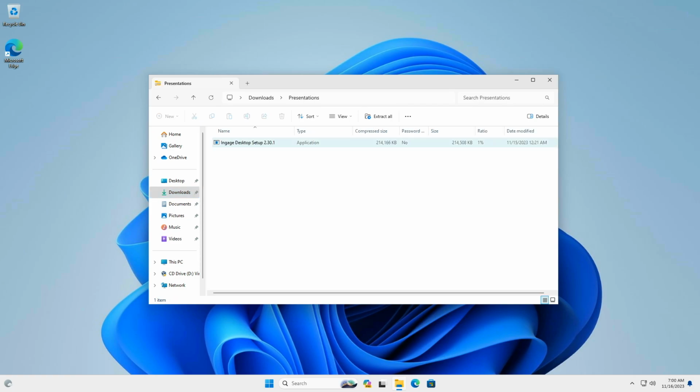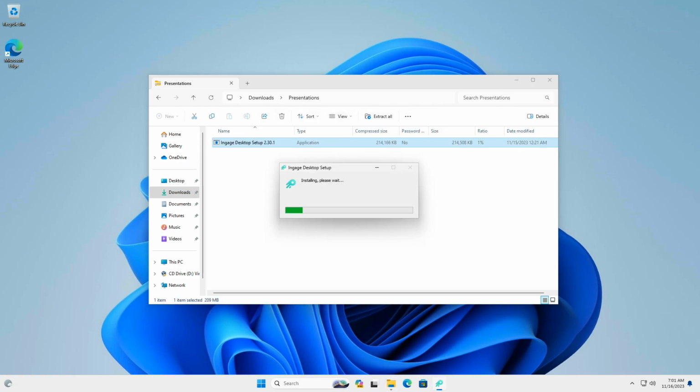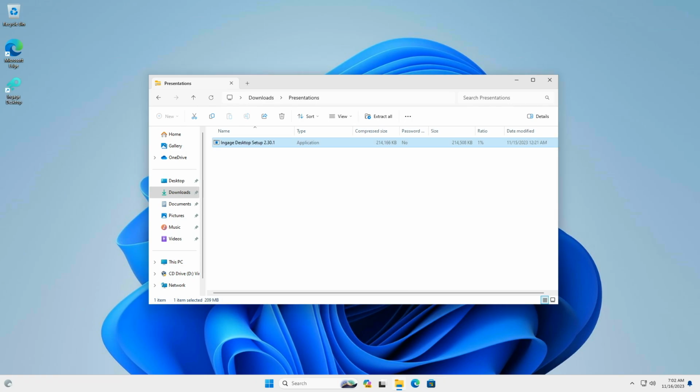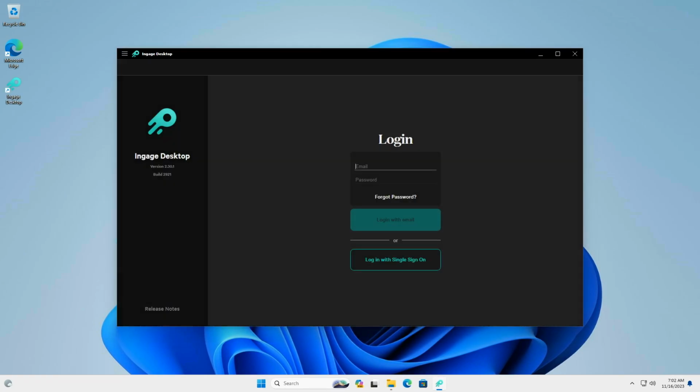Now, open Ingage Desktop Setup. This will install the Ingage app on your computer and create a shortcut for it on your desktop. This could take a few minutes depending on the speed of your computer. When the setup finishes, Ingage will automatically open and you can sign in with your Ingage account.